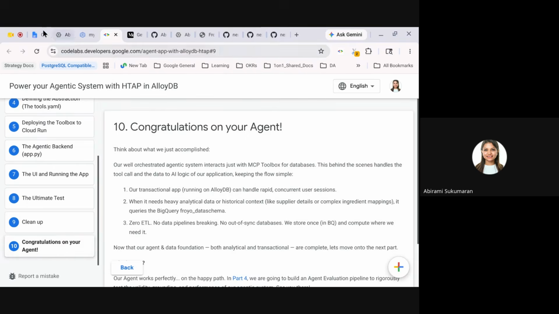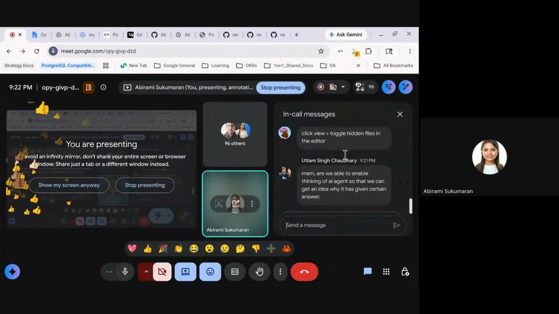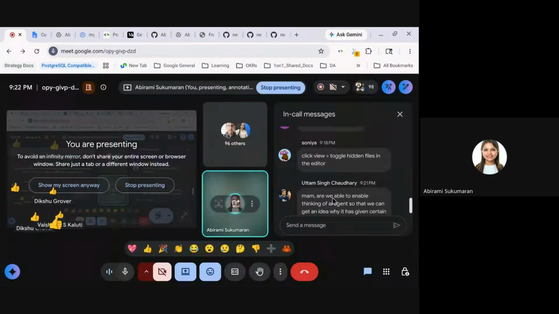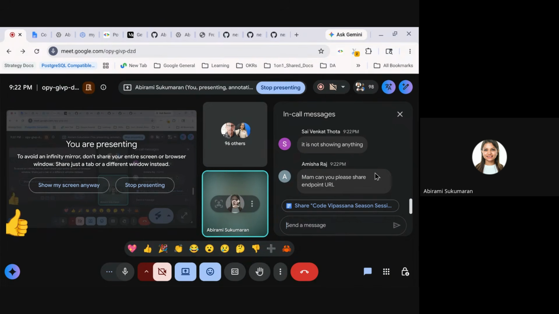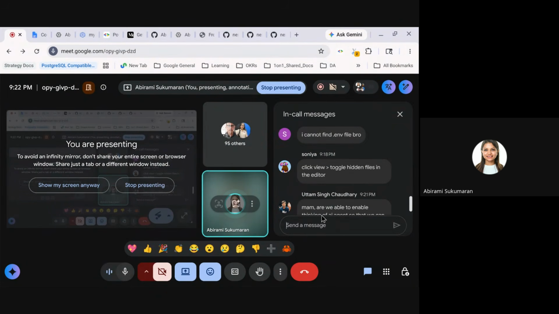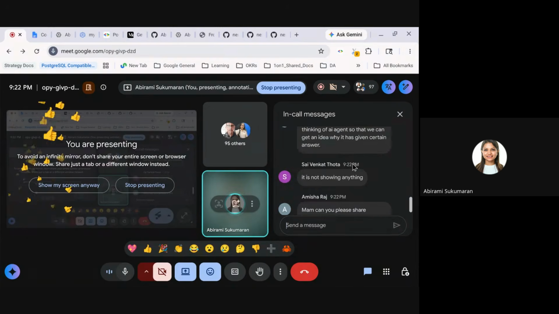And how many, show of thumbs, how many of you completed this step? Yes, you can actually enable thinking. You can also set up callback trees in your agent to explain why it has given a certain answer. Endpoint URL is not required, Amisha. You should not run app.py. You should run app-nobuild.py. How many of you were able to successfully test it? Sorry, I missed that. Okay, I'm assuming you all were able to successfully test it.